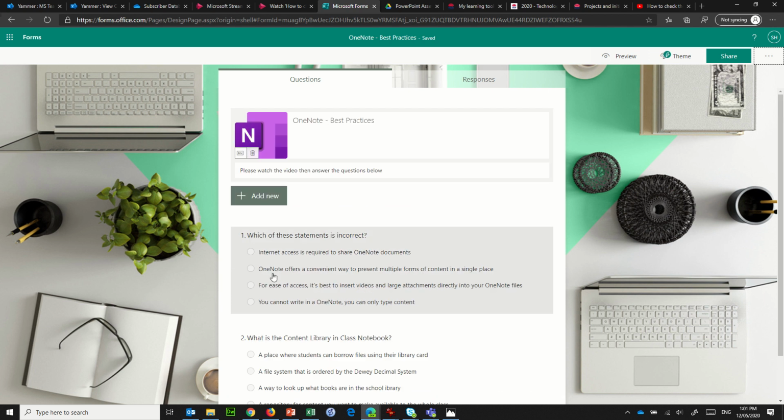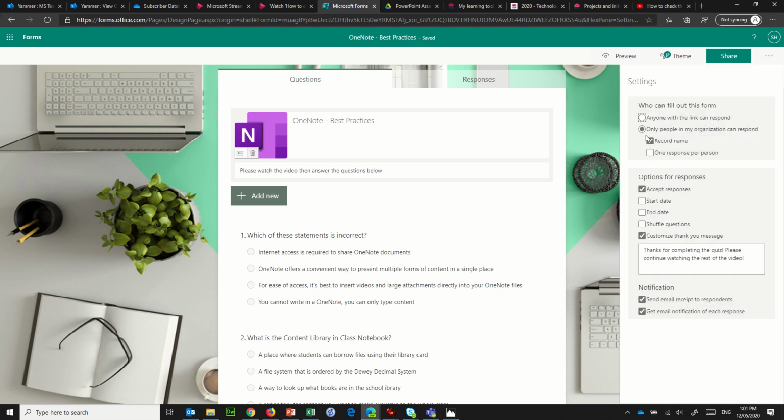So they've gone through the video, they've got the answer to that question, hopefully, or those questions, and then they've been paused in the video, the form comes up, they answer the form, and then they continue the video. That's what the process is expected to do. So how do you do it? You build the form, you come into settings. The nice thing about it is this option here, record name, because we've told it anyone that's in the organization can respond only, it can automatically grab the student's name and submit that to you when they submit their answers.